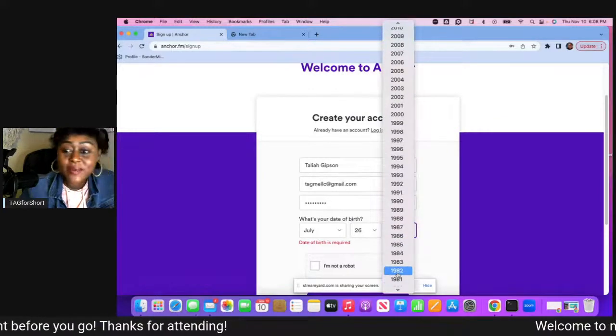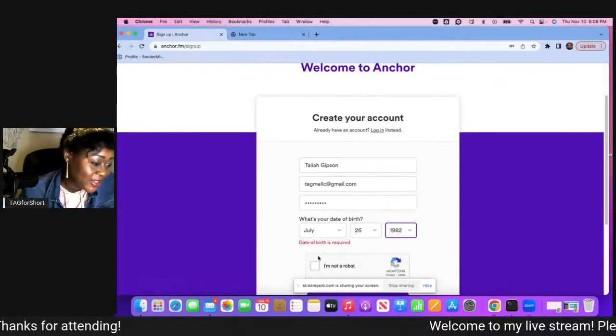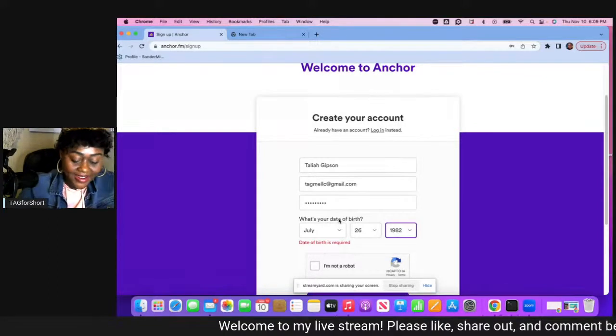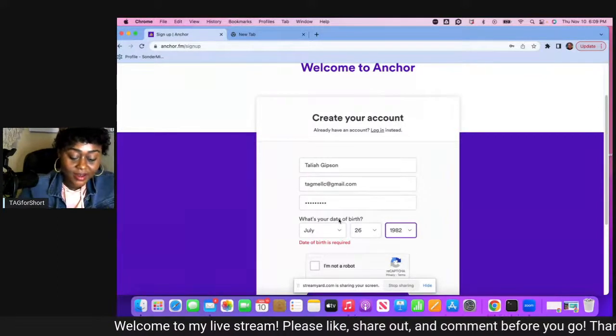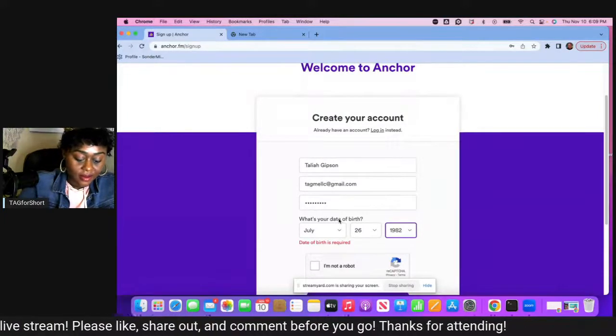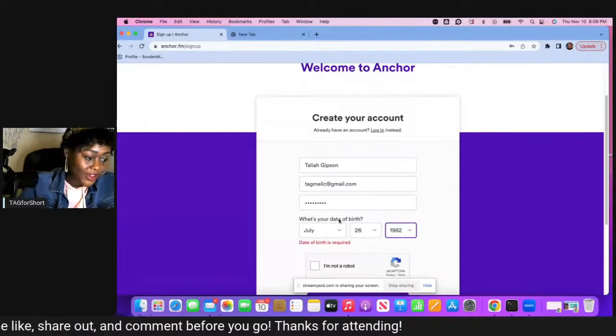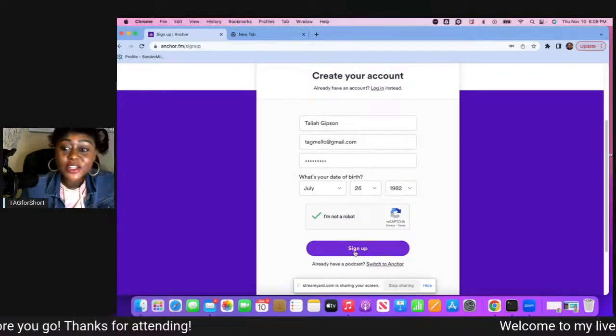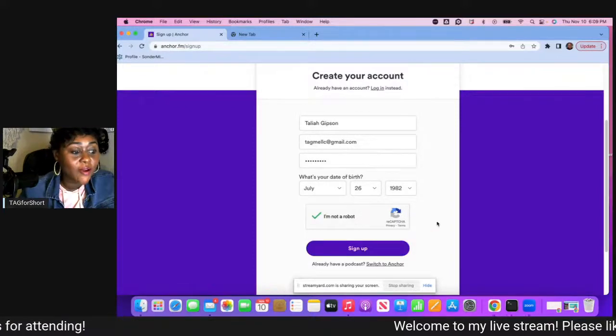If you ask me any private information, then I'll stop sharing my screen, so I won't show you that part. Let's see. I'm writing down this password so I can remember. All right, so I'm just kind of showing you how I went about setting it up.